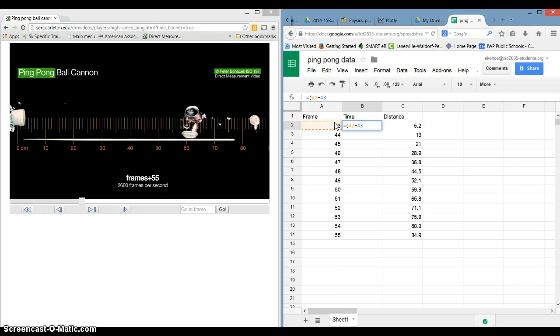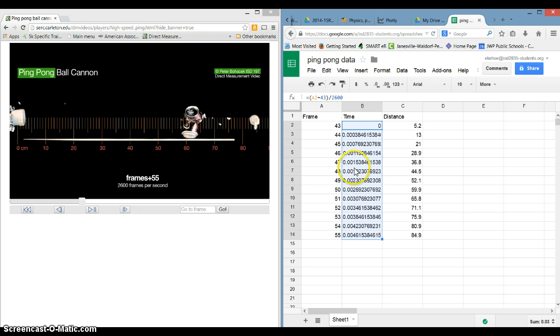So in physics, it doesn't matter when we start timing something. It's just going to change where our graph starts from. And I just like graphs to start from 0. It just simplifies things. So I'm subtracting off 43. And then from that number, I'm going to divide by 2600, since it was 2600 frames per second. And then what I do is I highlight the column, and then if I hit Control D, it'll fill that formula down, and so it'll figure out what time I've gone in.